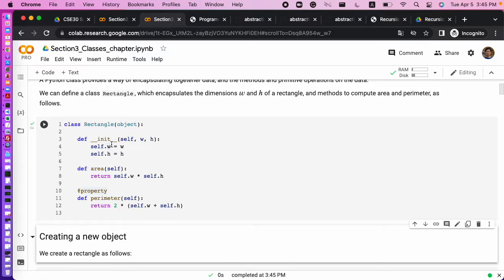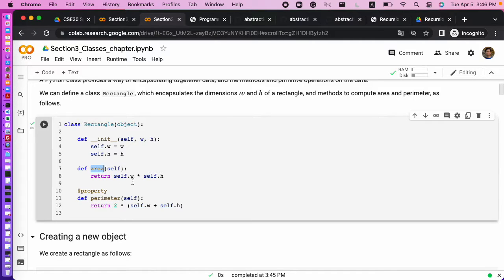So if you want to calculate the area of a rectangle, you just call this internal function, a rectangle dot or self dot area. And here we have a decorator. It's called property.